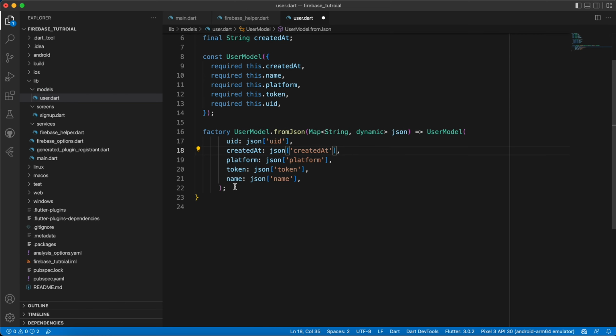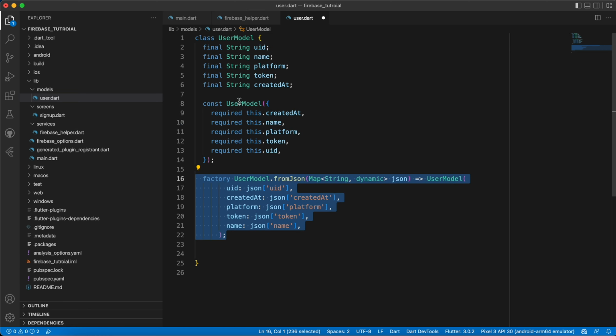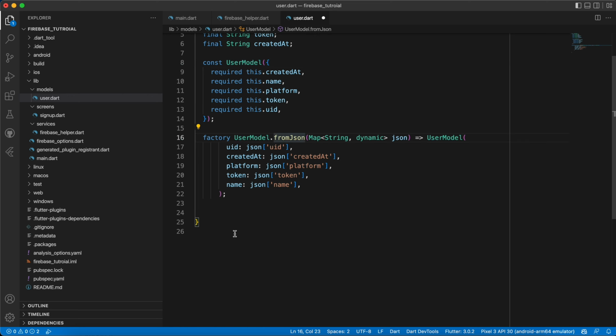Okay, now the from JSON is ready. We need to have a method to JSON in order to upload. We can make use of the from JSON, the data we have in Firestore. We can change it to models from the from JSON model method, and we can create toJSON model to change this model into JSON.